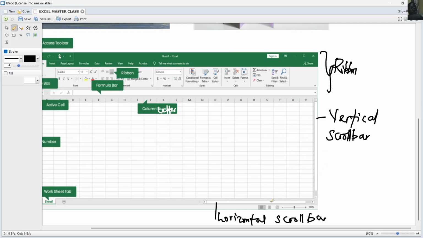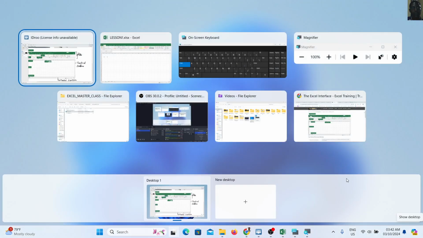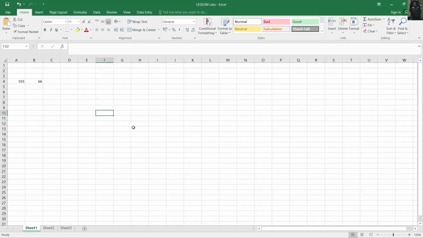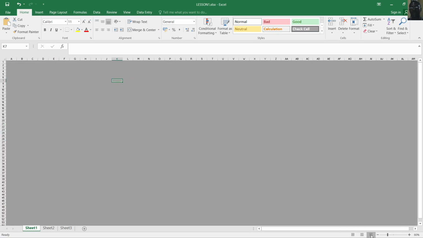Now this is what we refer to as our normal view. Normal view shows us our normal grid. Then this is what we refer to as our page layout. If you want to print and arrange your print layout, you do that from here. And this is what we refer to as our page break preview.